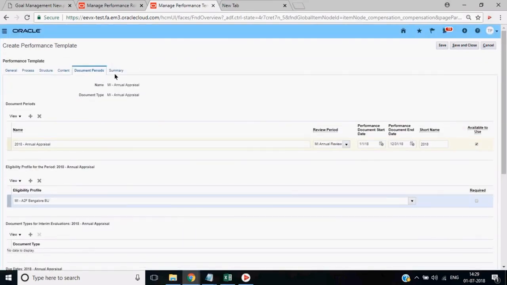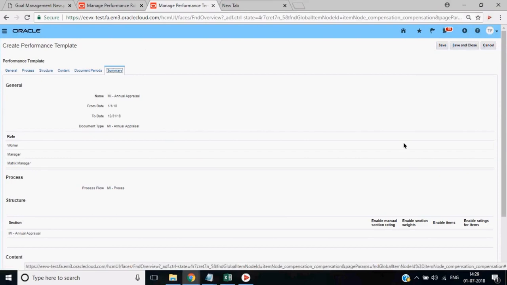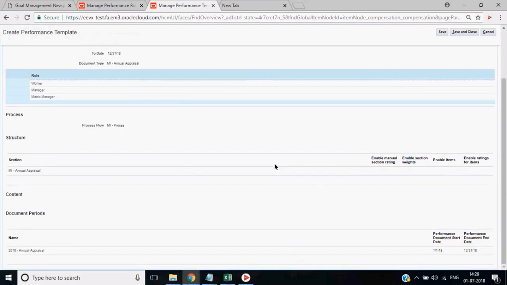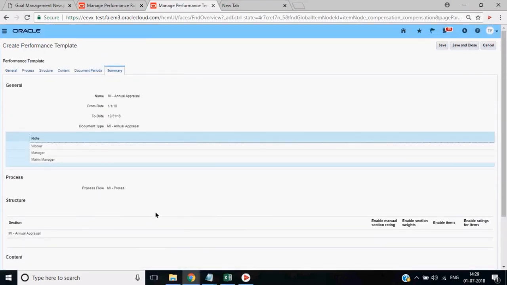I'm not saving this because if you see the summary, what is the role, matrix, what is the structure, all this will be the summary part.